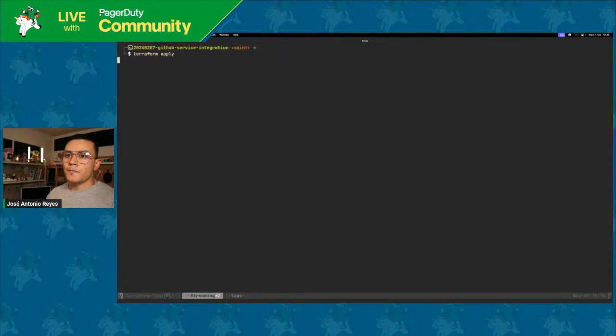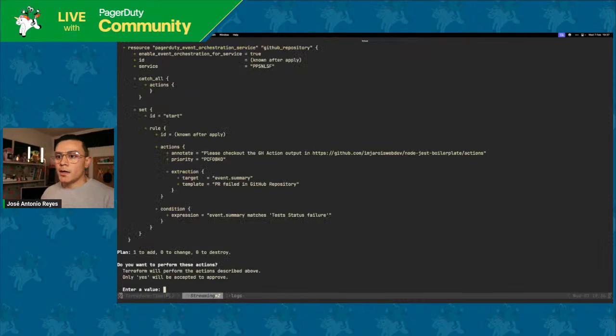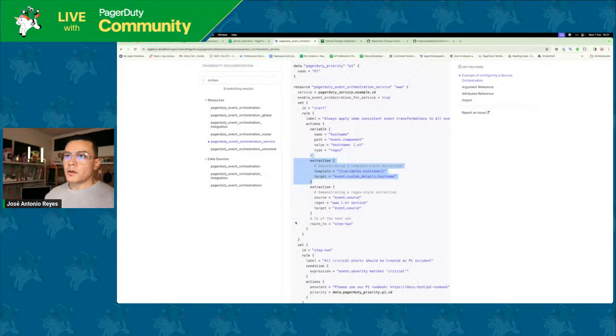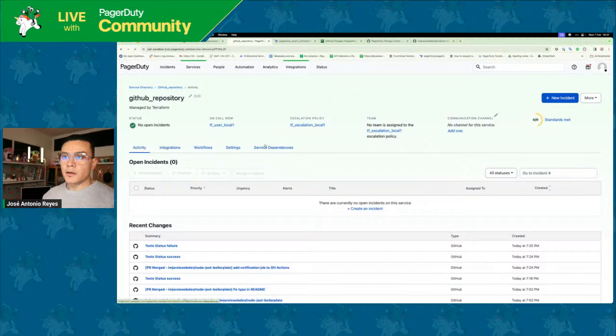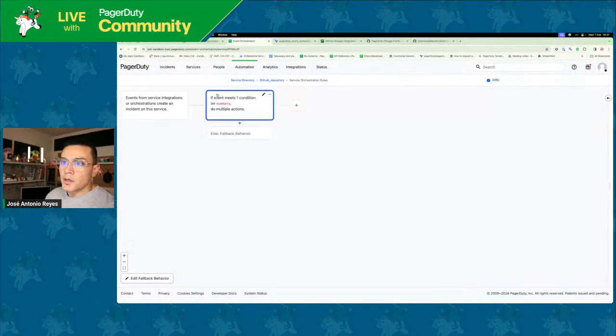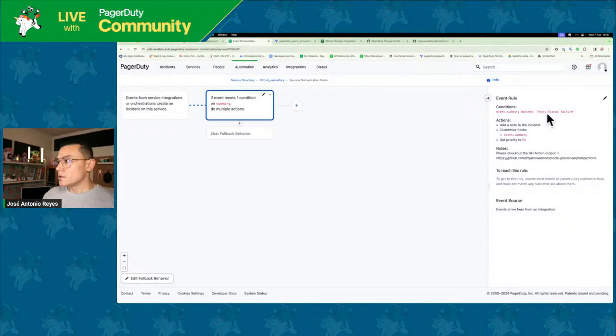I'll go ahead and apply this. Okay, it should present the plan again. I'll say yes. Now, if I check the service settings, I should have, okay, event management, view event orchestration rules. Here I have the rule that we just created. The condition is test status failure. We'll customize the event summary and set the priority to P2. We'll add these notes to the new incident to reach this rule.